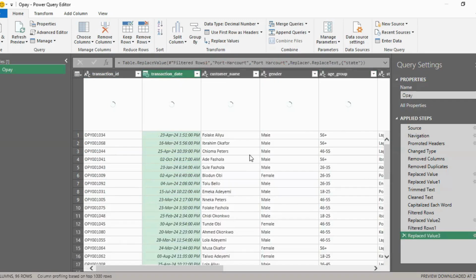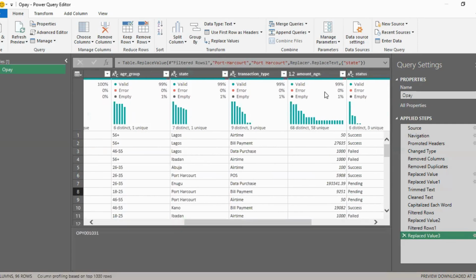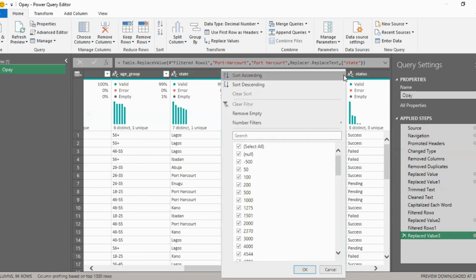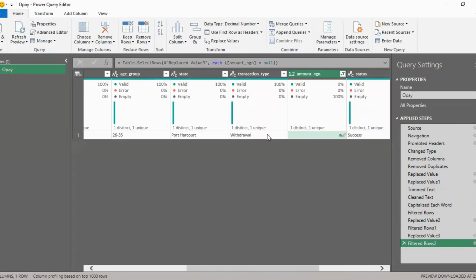Let's check which of the transaction amounts, which transaction ID, is empty. So we go to transaction amount, and we filter the empty row again. Here we have none, and we can see that it belongs to withdrawal. It is withdrawal that has that empty null for the transaction amount. So now we have grouped and sorted by the average for each transaction type.